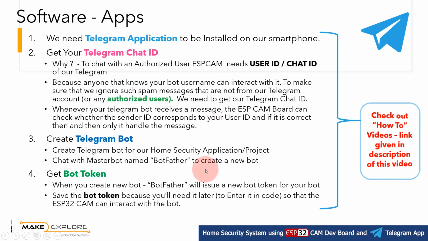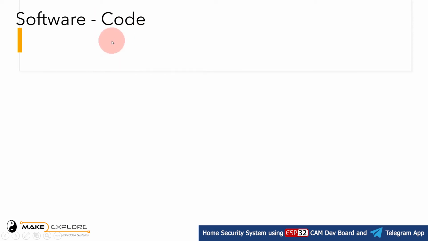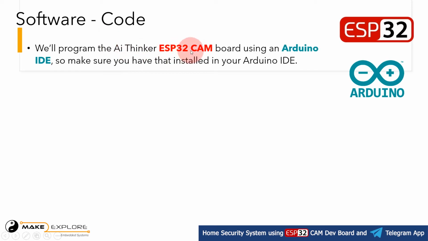So let's move forward. In the software part, let's see the code of this project. We'll program the AI Thinker ESP32 CAM development board using the Arduino IDE. So make sure you have that installed. You can check out this video given in the I button where we have explained how to install Arduino IDE on your system, and how to install the ESP32 development board into the Arduino IDE, because the ESP32 and ESP8266 boards do not come with the installation of Arduino IDE. You have to install them separately. So you can check out this video on how to install them.